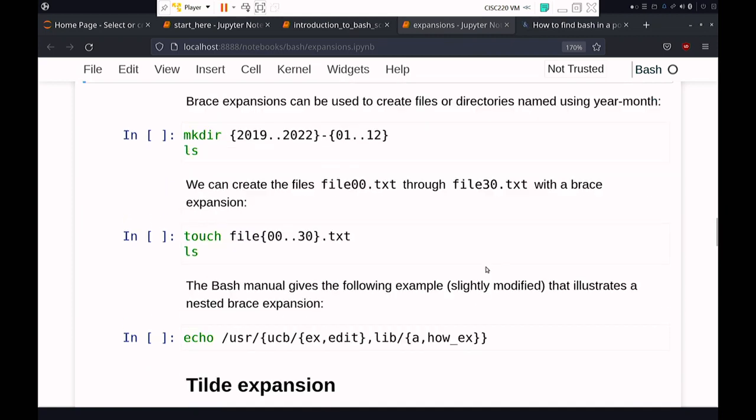Now, you might wonder why you'd want to do this. It turns out there are certain constructs that follow a pattern that you can create with a brace expansion. One of the most common ones is dates. It's pretty easy to generate a bunch of directories or a bunch of files that are named using some sort of date format.